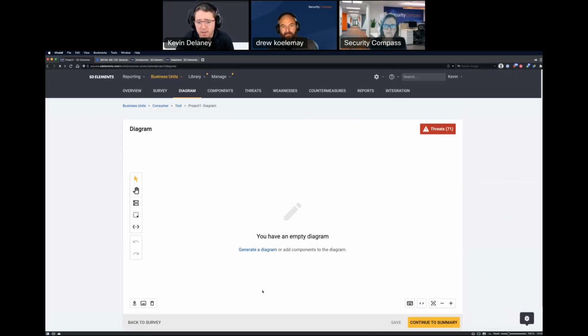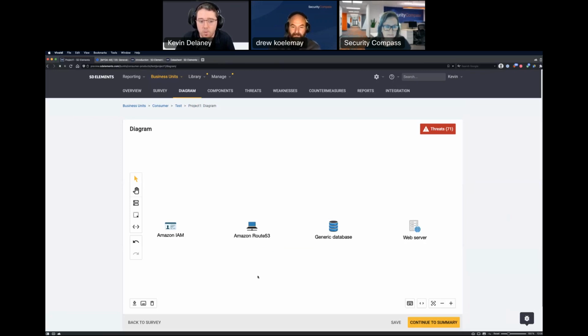we're going to start with a blank canvas. As soon as we arrive, we're going to have the option of starting to draw ourselves, or let SD Elements and the smart engineering under the hood start to figure out where our building blocks are. So if I click generate a diagram, you're going to notice we're going to put some of those things that we answered quickly in the survey right on there.